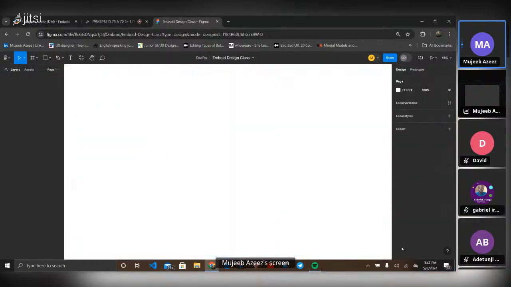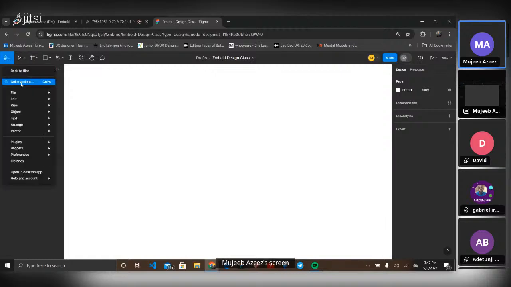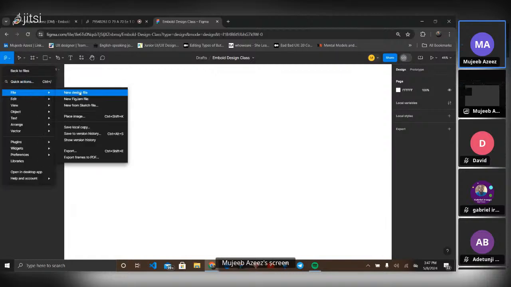So let's move to the next action. File, save local copy. If you want to save your Figma file locally, you can save it. Save to version history. There's what we call version history in Figma. Figma has different versions based on the time you are logged into the internet.